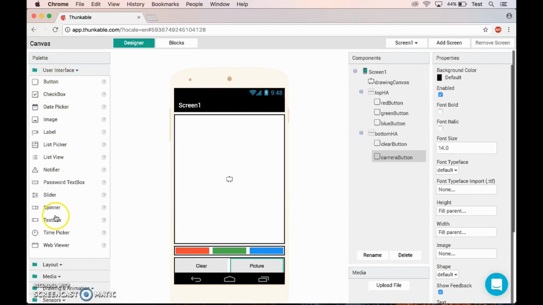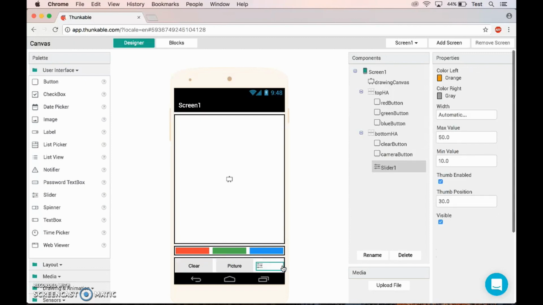Next, we will add a slider from the user interface palette. The max and min values define the maximum and minimum size for your brush. Change these to 20 and 2 respectively. The thumb position is the initial value for your brush. Set it to 10. You can increase the width of the slider and give it a fixed value using percentage. 40% is a good size for the slider.